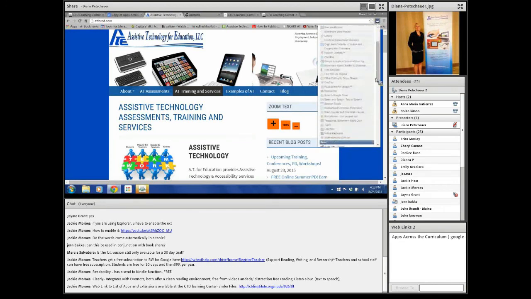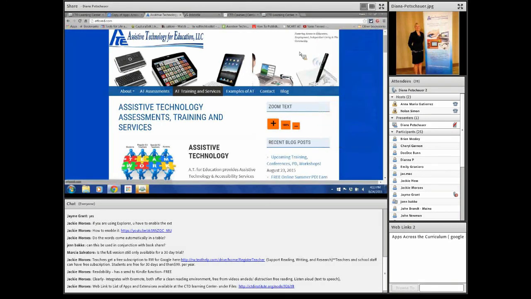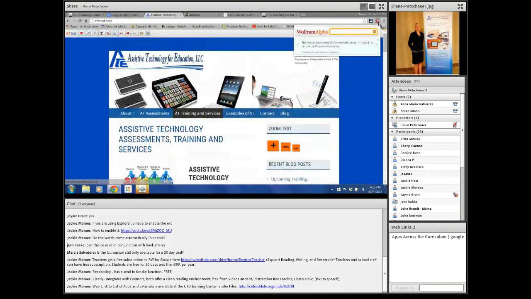Wolfram Alpha can also be accessed just by their website on the internet, but this is their Chrome extension. This is what the icon looks like. It's in my top right. And with Wolfram Alpha, you can ask anything about science or math or any topic, really any topic. Why is the sky blue? And you're going to get that information.